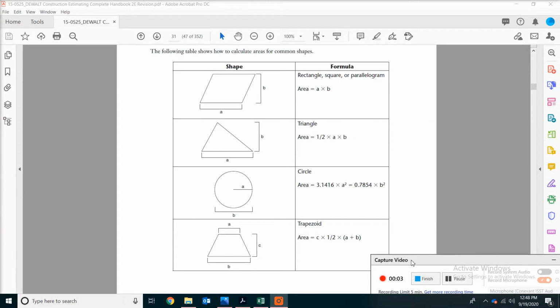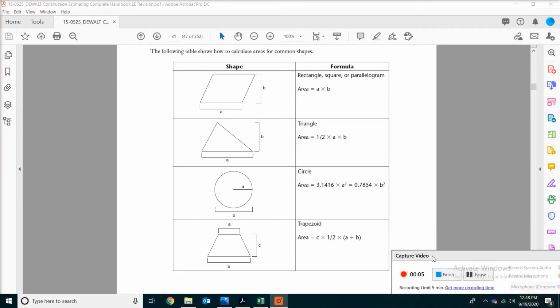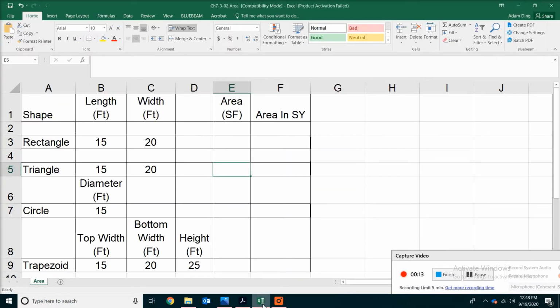Next, we're going to talk about how to calculate the area. So for your Excel spreadsheet, you can set up a format like this with the shape, dimension, and then one column for area in square feet. Finally, we're also going to convert that into square yard.